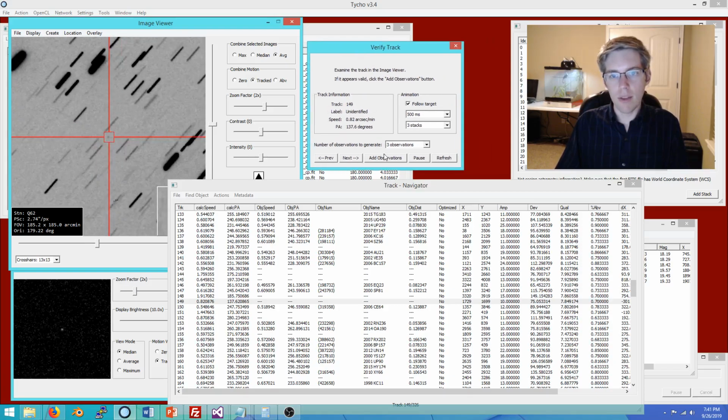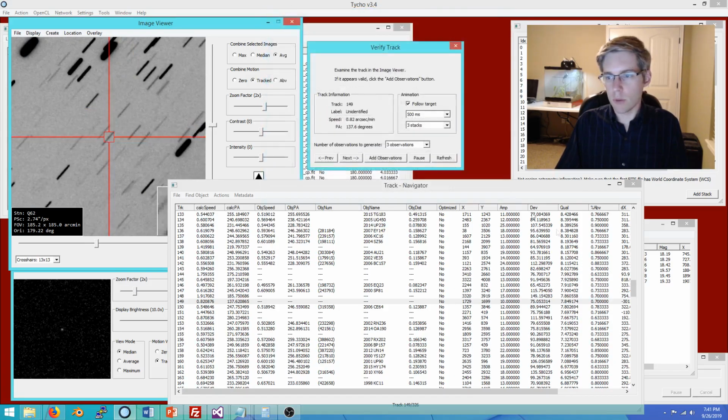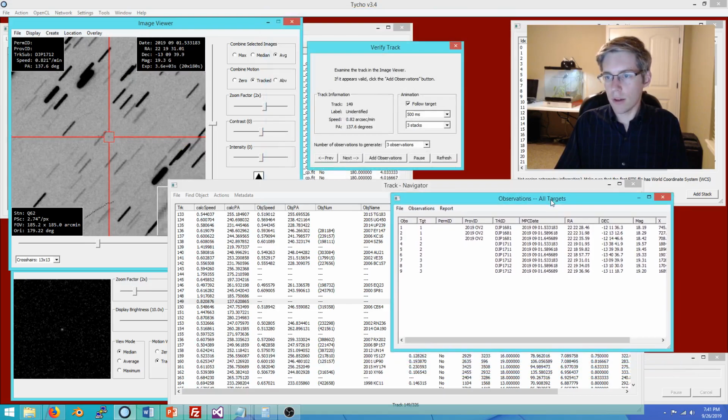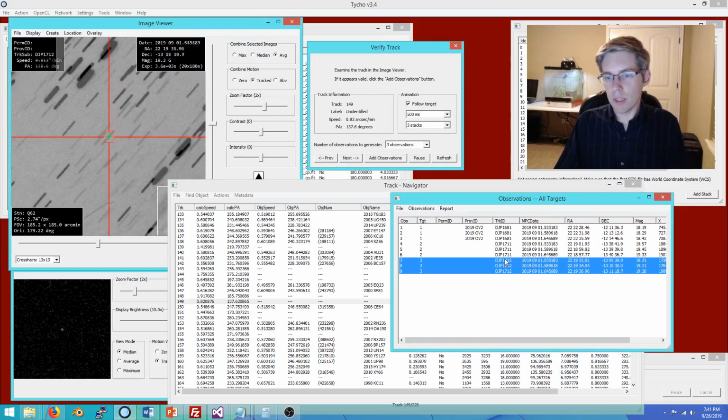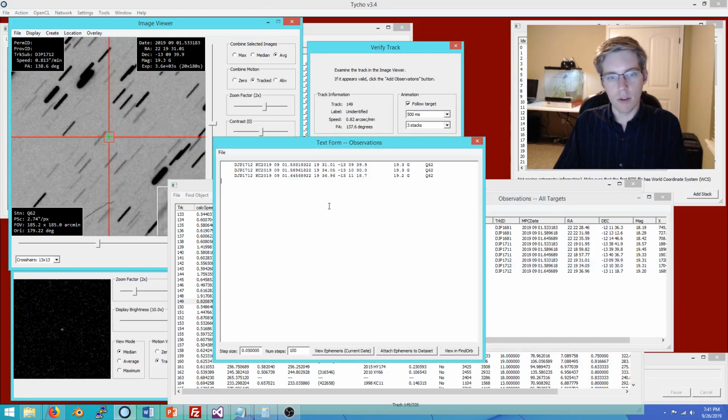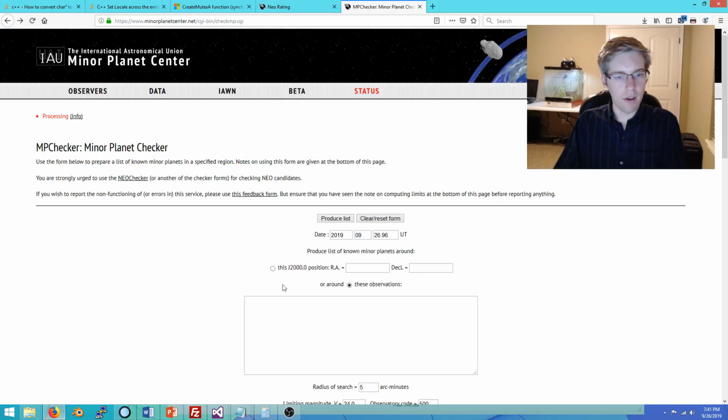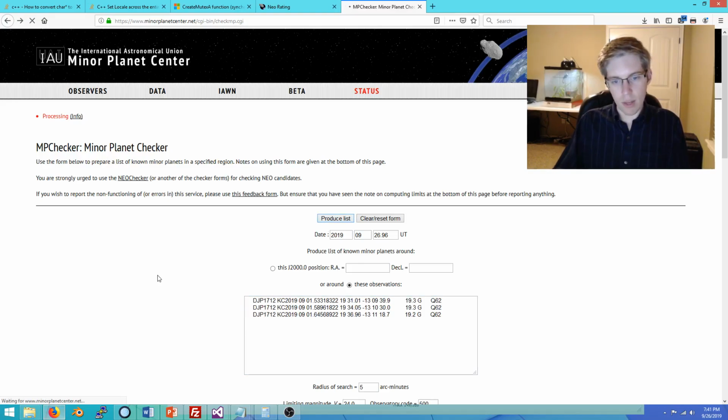So we're going to add observations of this object, and then ask, is this potentially a discovery? We can copy into the MP checker tool, and determine again whether or not it matches up with a known object. We'll give it a moment here to run the computation and see what comes back.